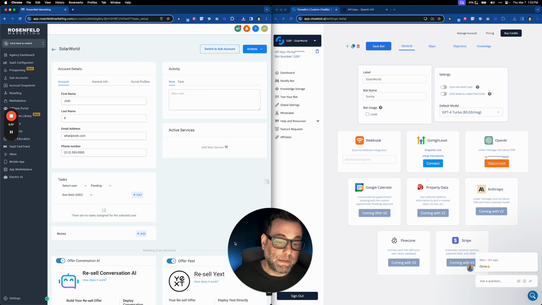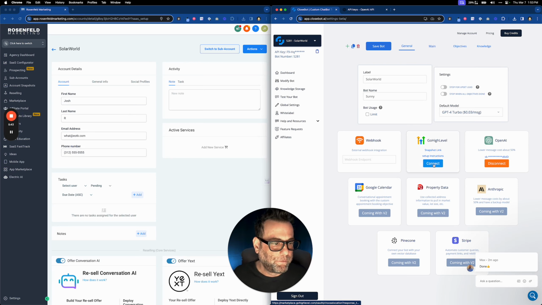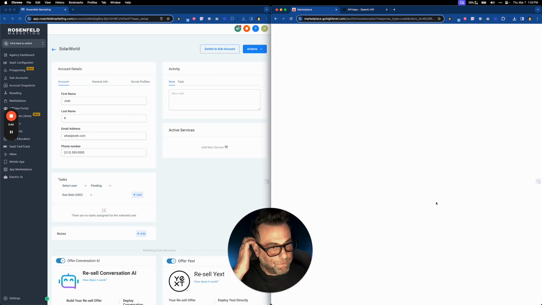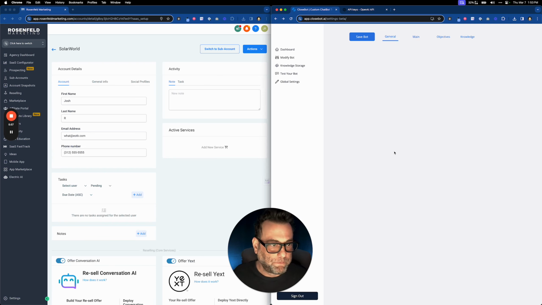Okay, so now I need to connect Closebot to the sub account. I'm going to go back to Closebot, this new bot I created. I'm going to click connect. Going to search for, and this is new to V2, this interface here. I'm going to do Solar World. And that's it. My bot's connected.